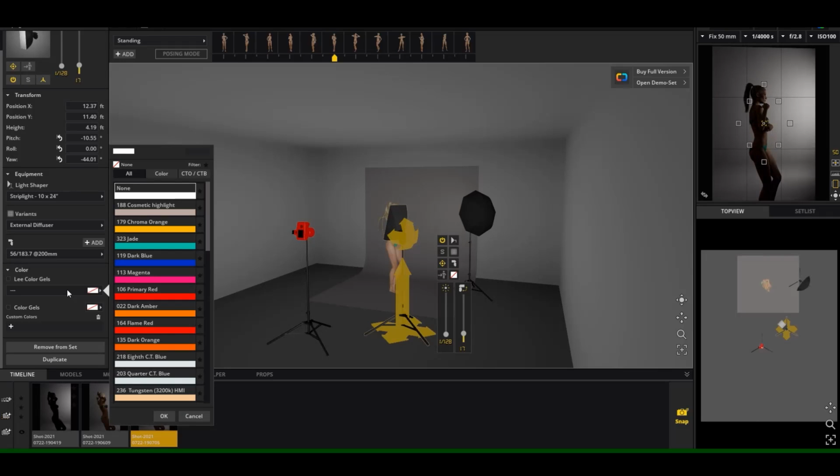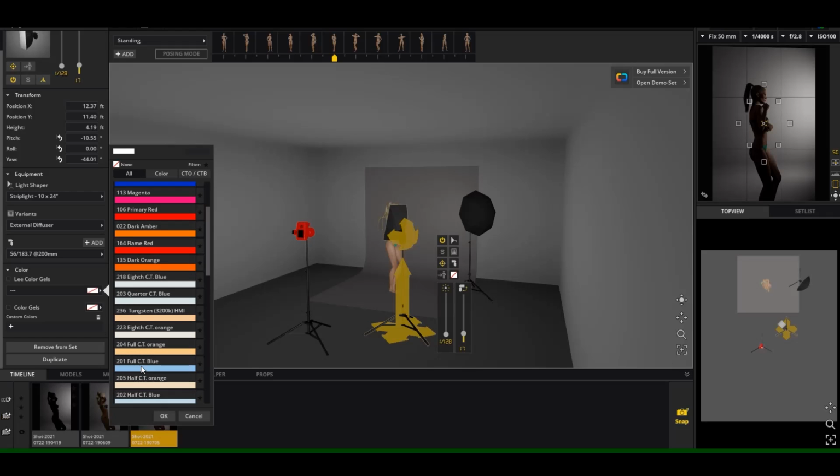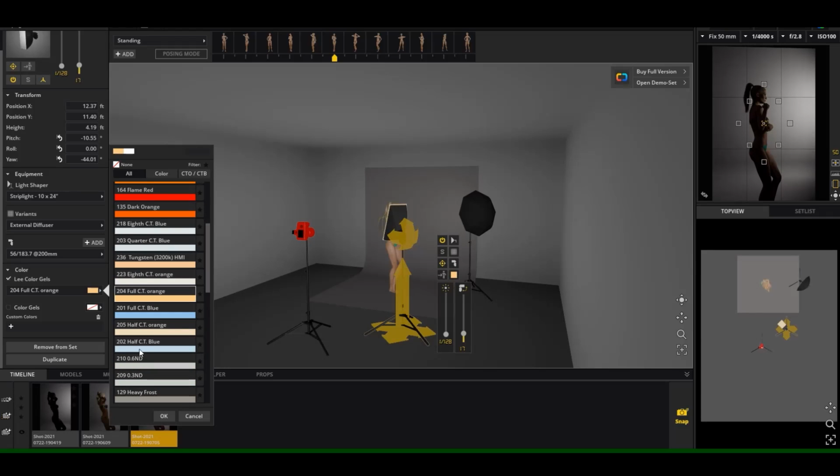Color gels are something you do get in the studio, but it is not available, from what I could see, in the free or in the basic version. So we do a little bit of orange. Maybe you want to make it kind of a cooler shot. So all these things are options that you have in here.